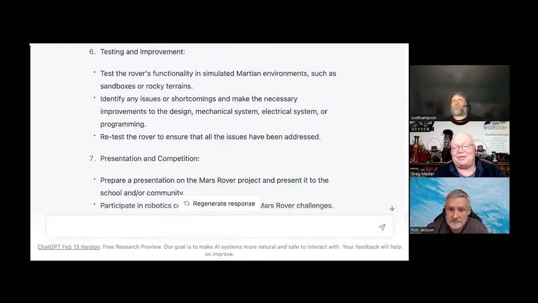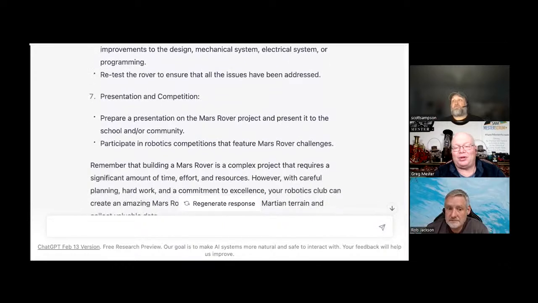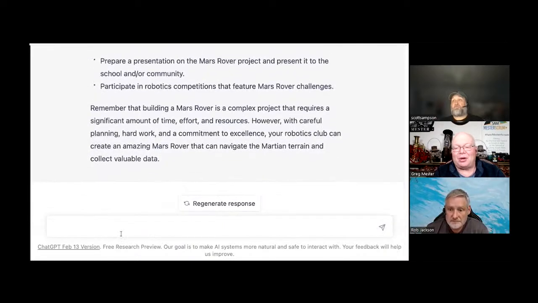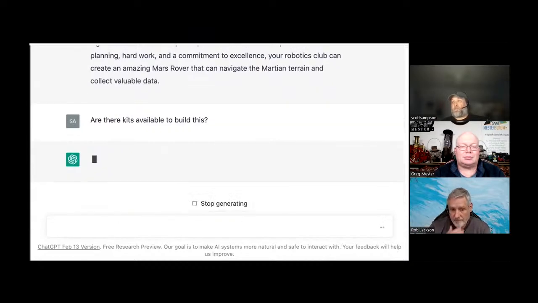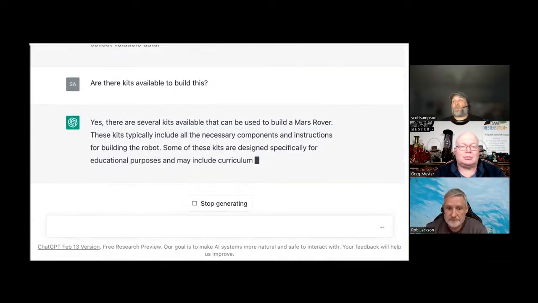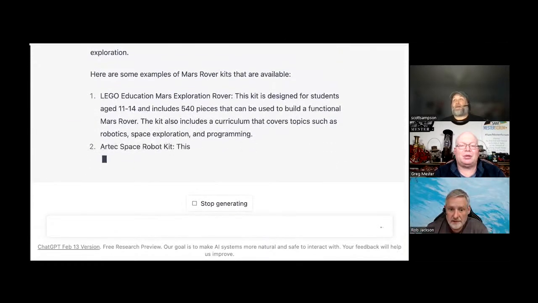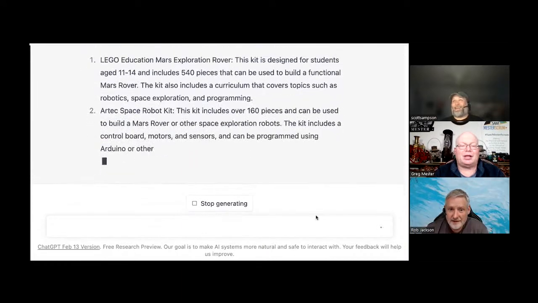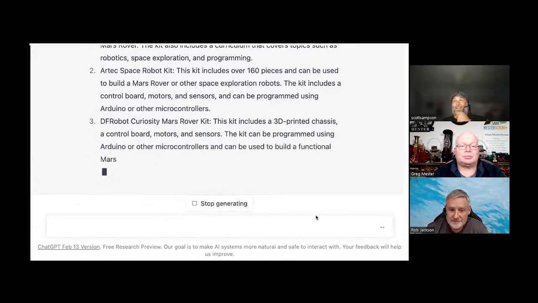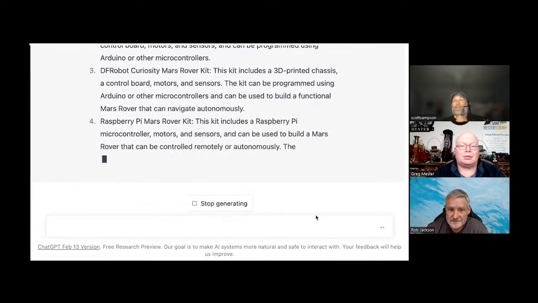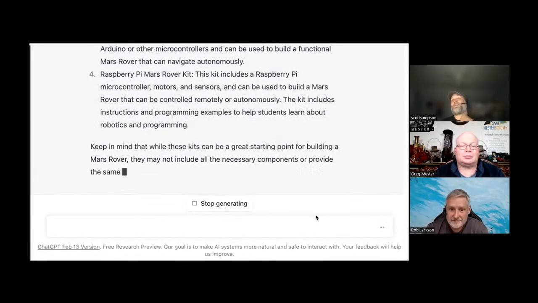Now, I would be curious. Could we ask it if there were kits available to build this? Would that be a question? Yeah. Mm-hmm. Several kits available. Examples are Lego. Lego, there you go. Architect. Oh, Raspberry Pi.